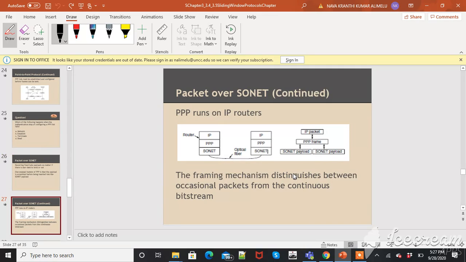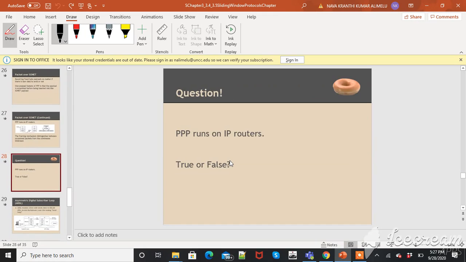So basically, point-to-point protocol works on IP routers. Here you can see the structure of the IP routers, which contains the IP address. Then the packet is sent to point-to-point protocol, and then again it is sent to the SONET, as you can see in this figure. Basically, the framing mechanism distinguishes occasional packets from the continuous bit stream.